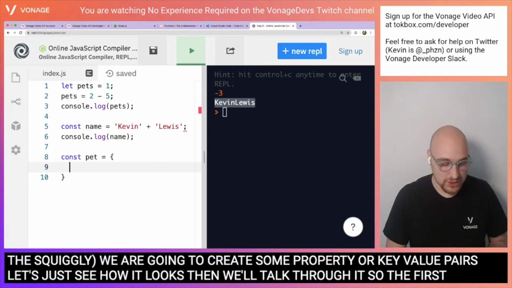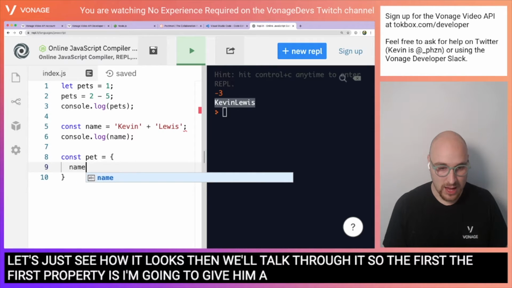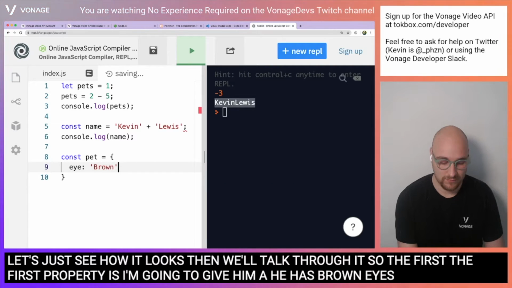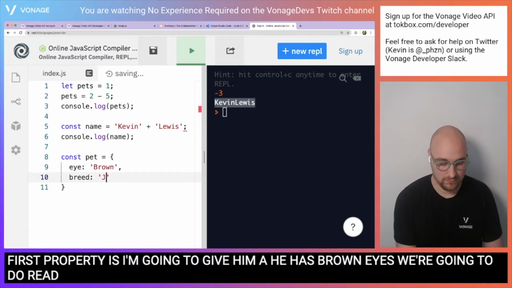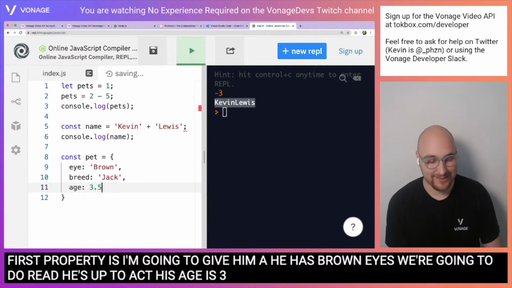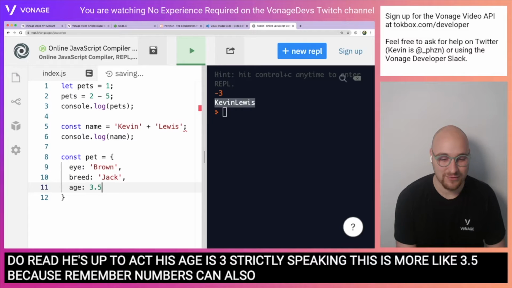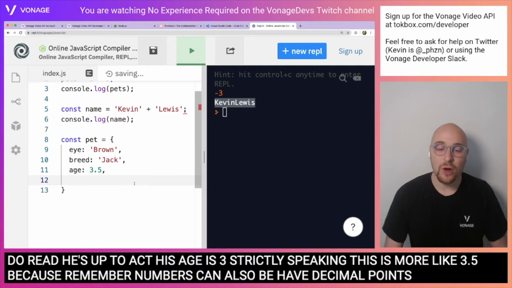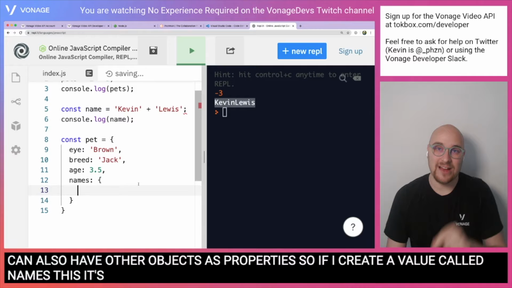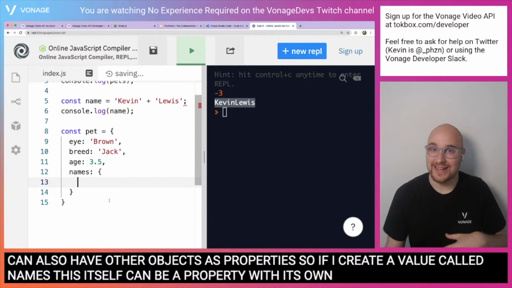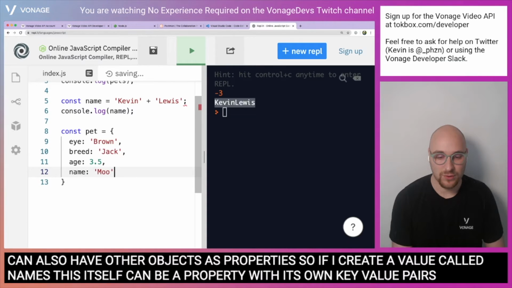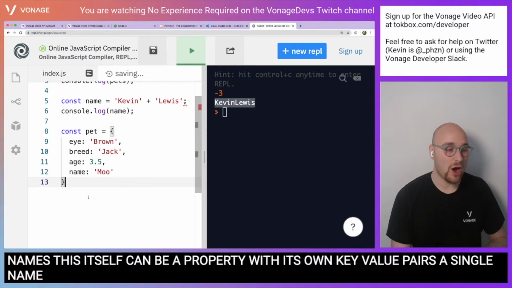So the first property is, I'm going to say his eye color. So he has brown eyes. We're going to do breed. He's a Jack. His age is 3. Strictly speaking, I think his age is more like 3.5 because remember, numbers can also have decimal points. And objects can also have other objects as properties. So if I create a value called names, this itself can be a property with its own key value pairs. We're not going to do this for now. I'm just going to give him a single name, Moo. So this is our object created.